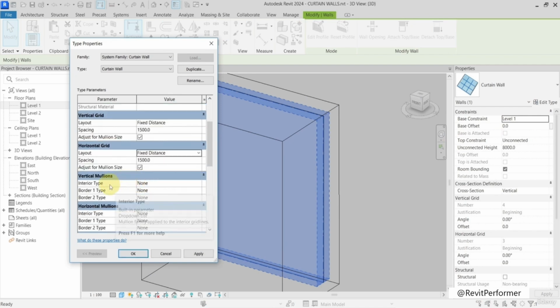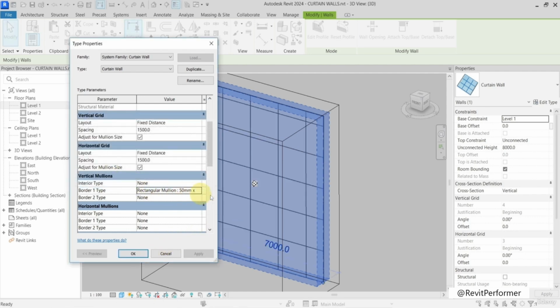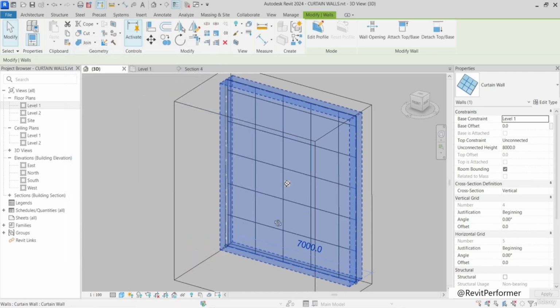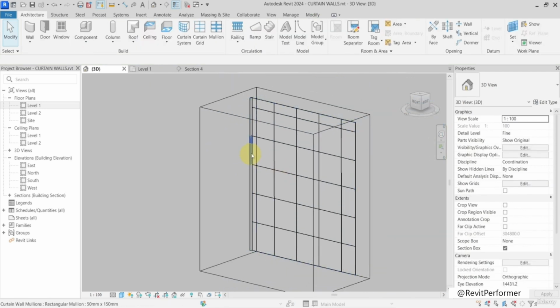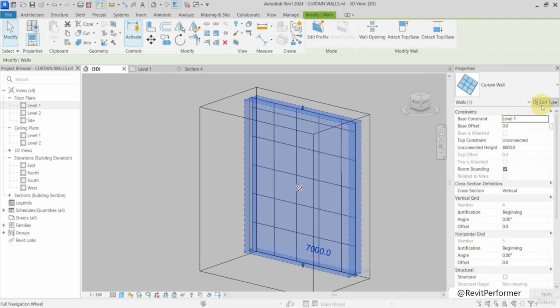Now if I go to my border one type, and I change only this one, let's go with the rectangular one. In the type, and okay. And we can see that it created something like this. So there's a mullion only on the border one, which is this side.